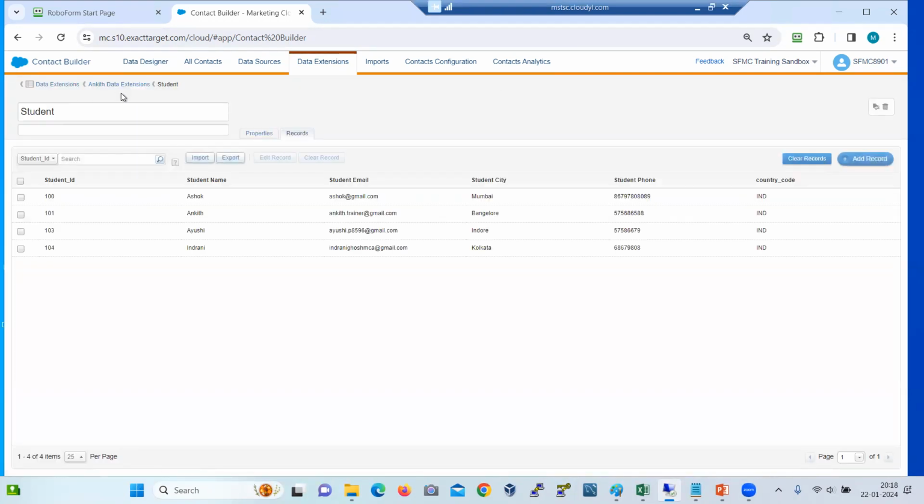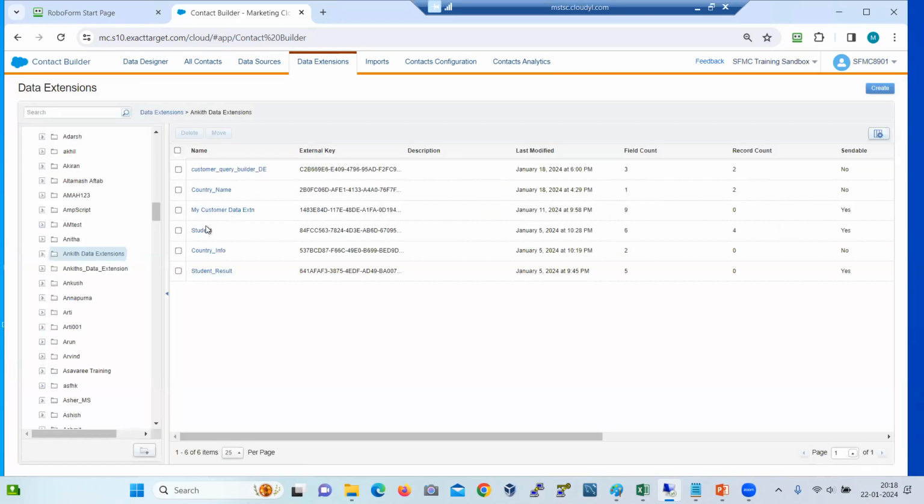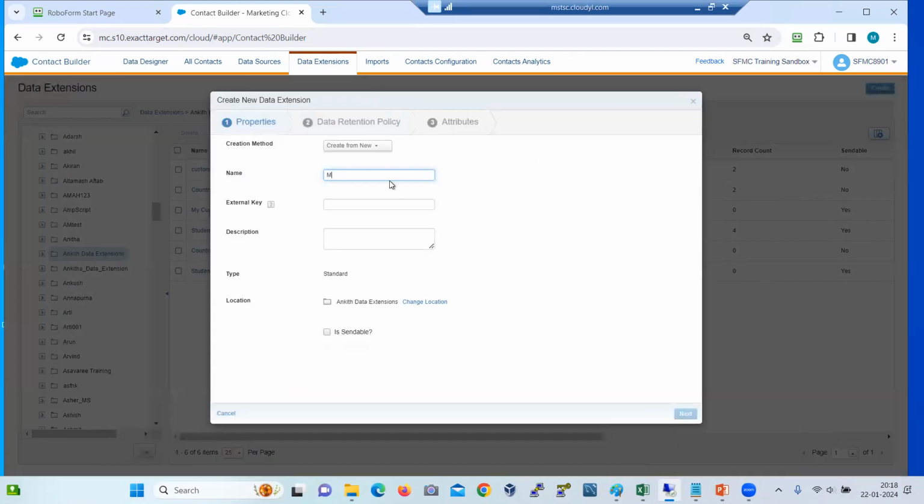So here it is data. This is student, some data extensions, or country is a data extension. Okay, student is a data extension, country info is a data extension. So let us create again here. Try another one. Create. We are creating a new data extension. Info. This is a data extension.